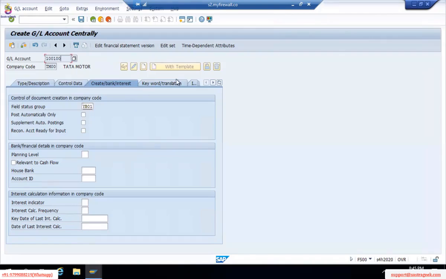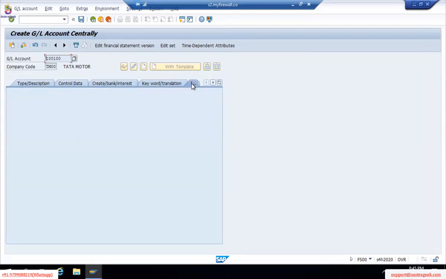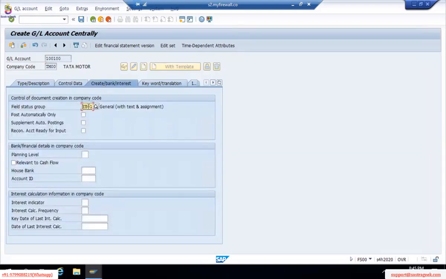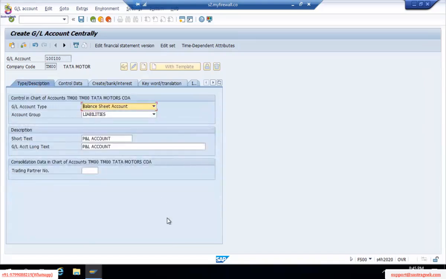Next, keyword translations are not required. English, if you want to give some other languages, you can specify, but as of now it's not required. These are the main areas which we can discuss: field status group, control data tab, type and description. Any doubts here?